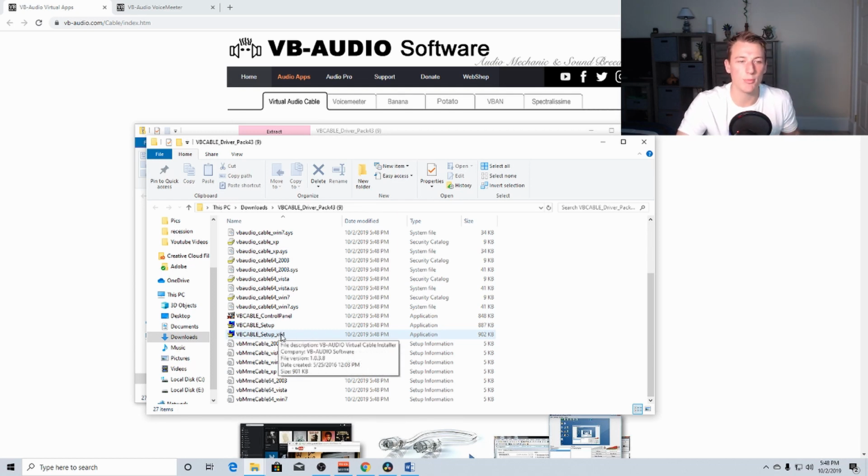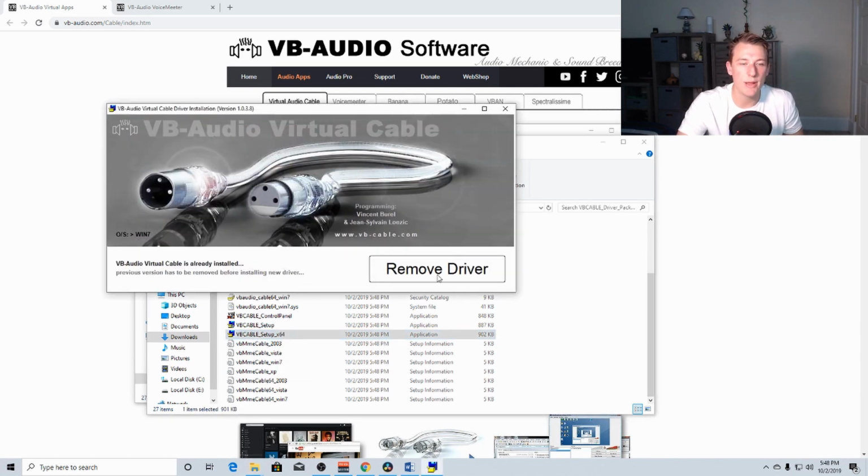So I have a 64-bit computer, so I would double click this one, and basically I would install it. It says remove driver just because I have installed it previously, but you're gonna wanna go ahead and just install it. Super straightforward, really easy. Shouldn't have any issues doing that.